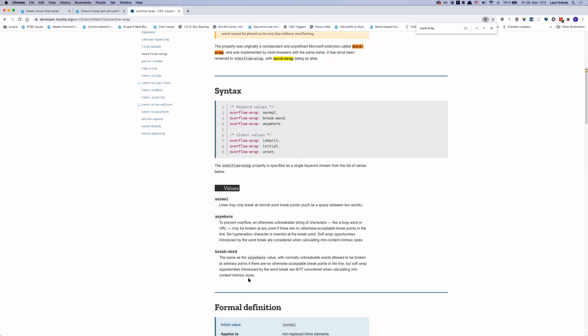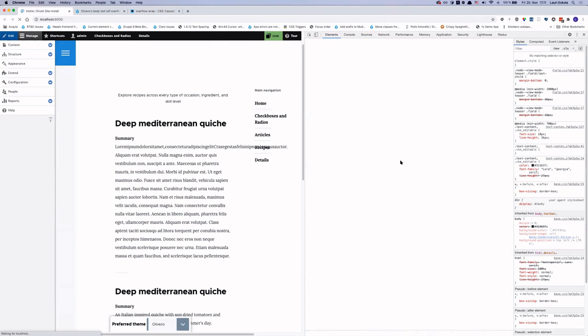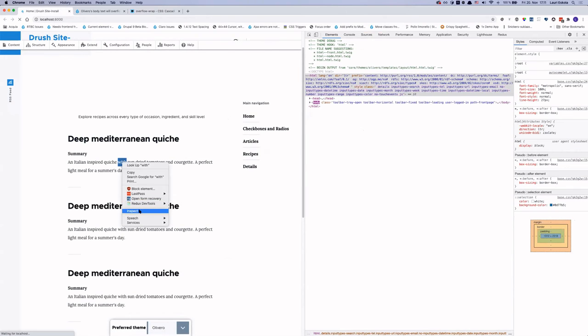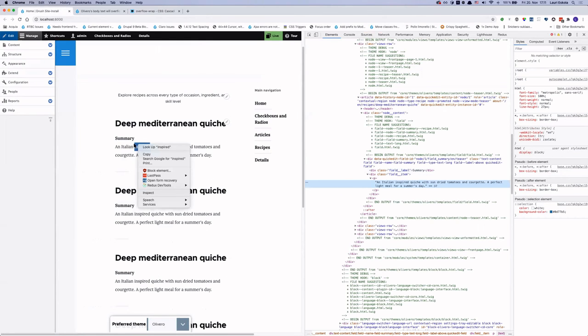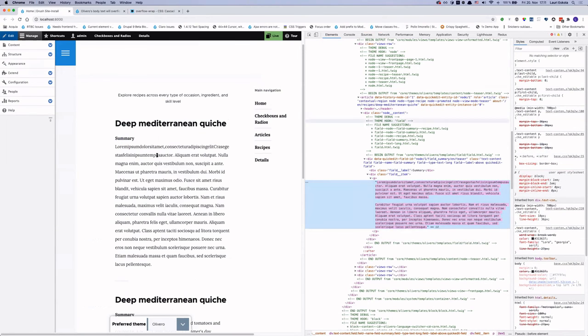But soft wrap opportunities introduced by the word break are not considered while calculating min content intrinsic sizes. So basically what happens is that, let me copy and paste this, at an arbitrary point, the text will be split into multiple lines. So you can see here.